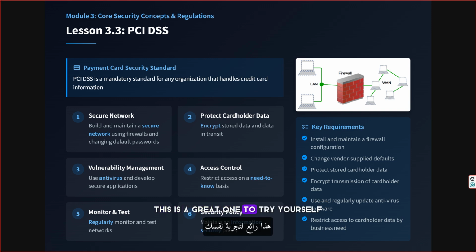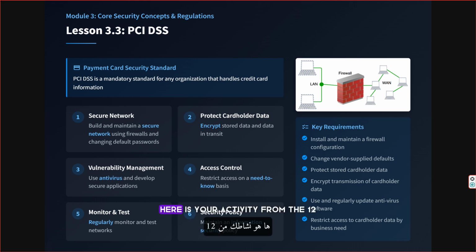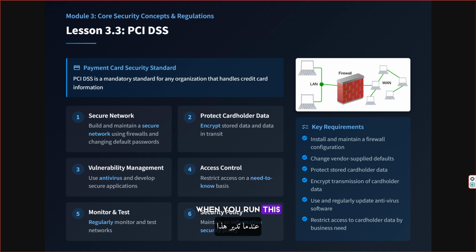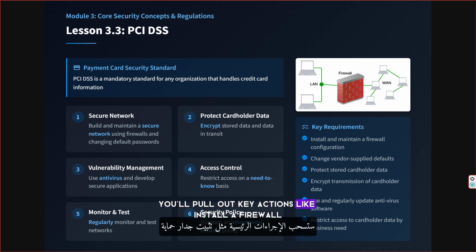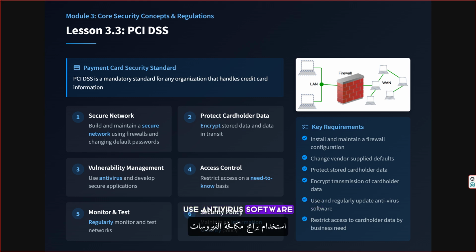This is a great one to try yourself to get familiar with these critical controls. Here is your activity. From the 12 requirements of PCI DSS, list 5 specific security controls that an organization must implement. When you run this, you'll pull out key actions like install a firewall, change default passwords, encrypt stored data, use antivirus software, and restrict physical access to data.